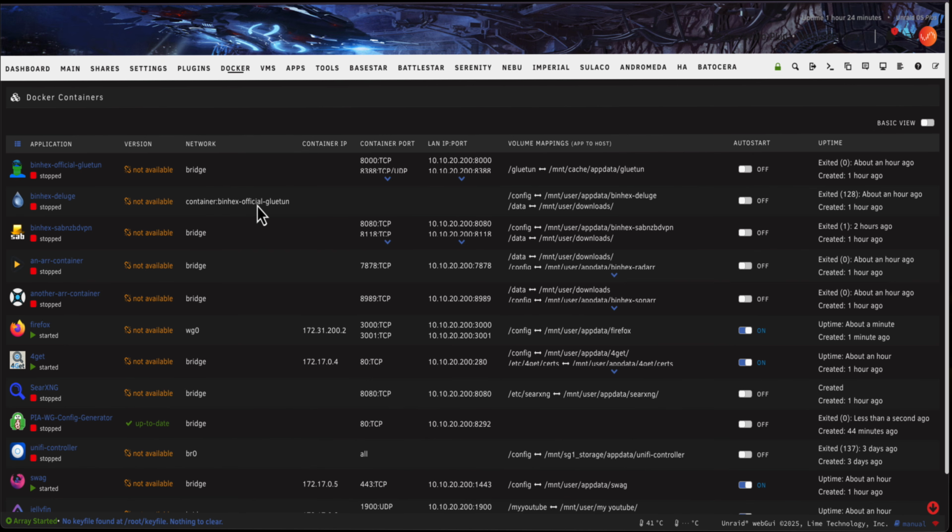So currently these two containers are sharing the same network stack. They're sharing Gluetun's network stack, and that's why we don't see any IP address or port numbers here under the Deluge settings. So we can totally simplify this now. It doesn't need to go through Gluetun anymore. In fact, I'm going to be deleting Gluetun later on.